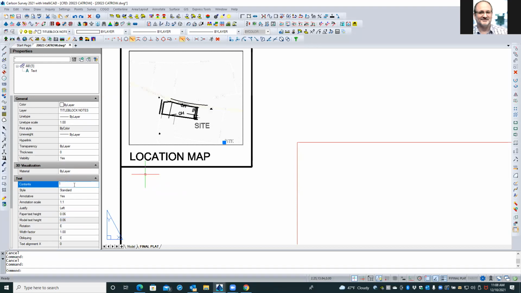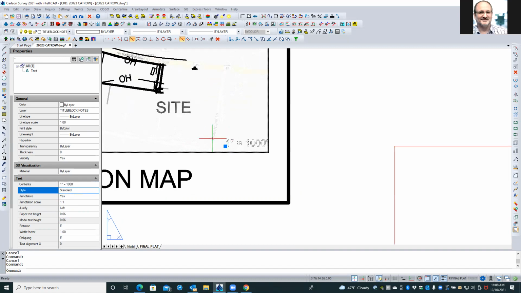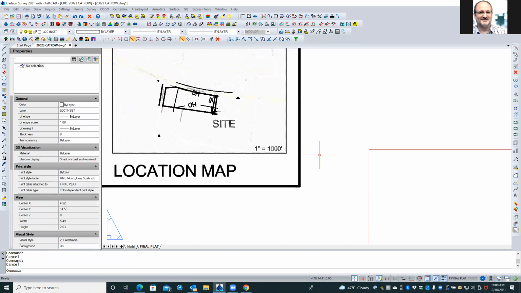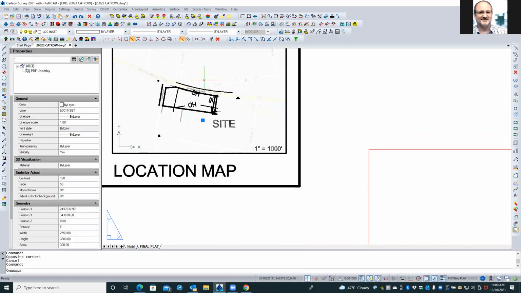I want to say 1 inch equals 1 feet. And we will move it like so. Okay, now of the things that are showing here, we want to turn off the power lines and those points and all that. Really, the only thing we want to see are the boundary and maybe that edge. So I'm going to double click in here.